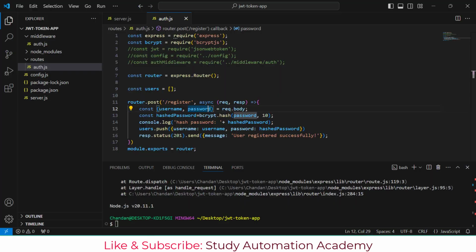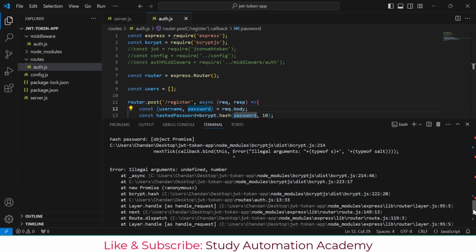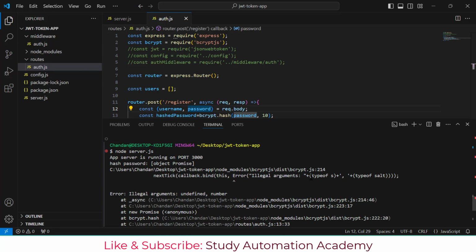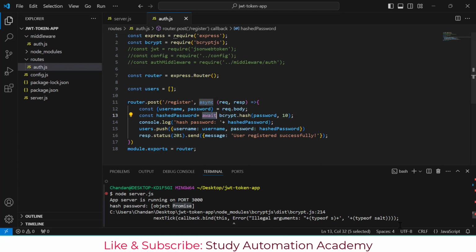I'll go here in the console to see if any error is there. So we get an error at bcrypt. The hash password object is a promise, so we have to use await here. We are not using await, and since this is an async function, we should wait for it. Let's run again.